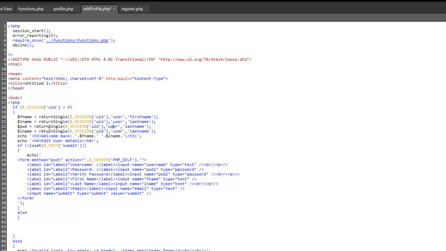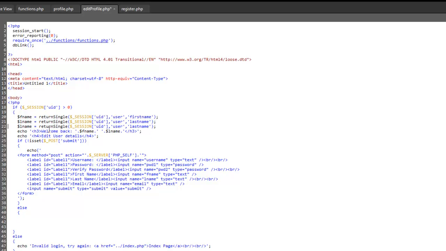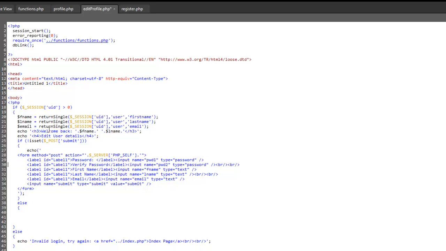So inside here, actually no, I don't really care what the password is, but I do care what their email is. So I'll grab their email here. Username, password will be blank, label will be blank.